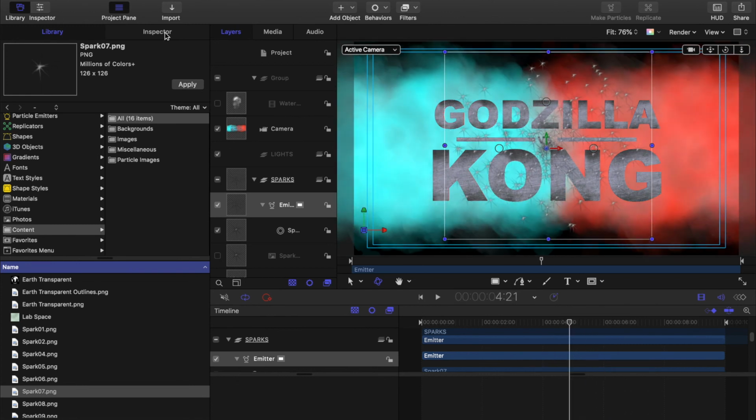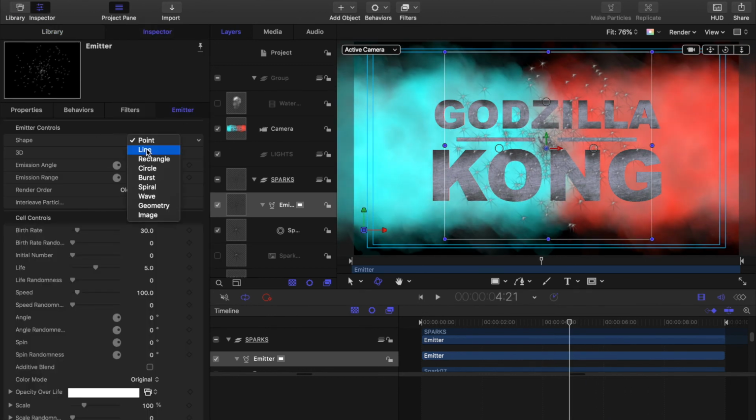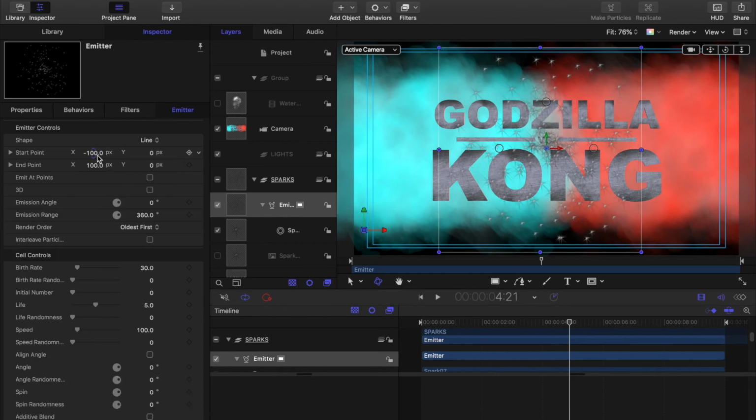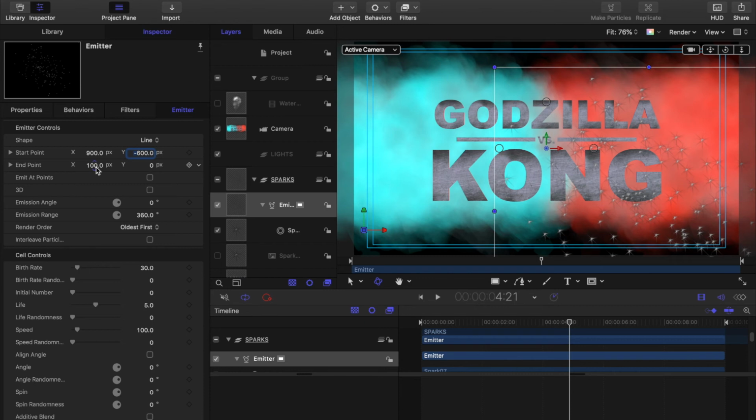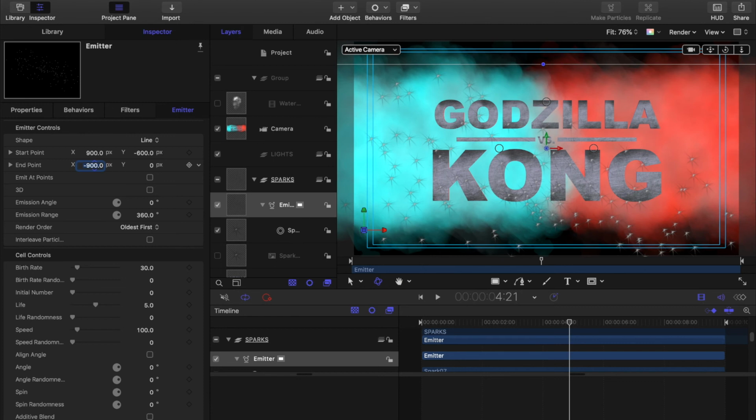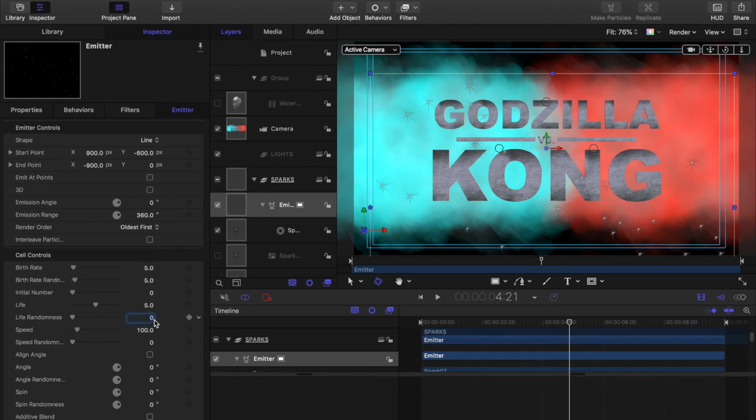And so now we'll just go into the inspector and we'll change this to line. And what I want this to do is I want this to start at plus 900, and we'll say negative 600 on the Y. And then I want this to go to negative 900 on the X. Okay, so now we'll just change some of this up. I don't need 30, so we'll change the birth rate to 5. Just need a couple of these. The birth random can also be 5. Set the life random to 10.